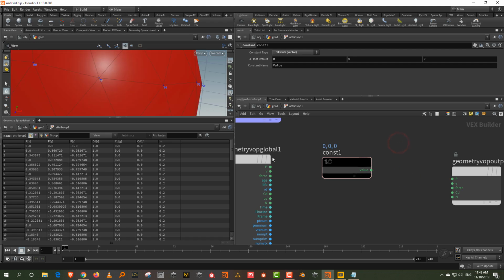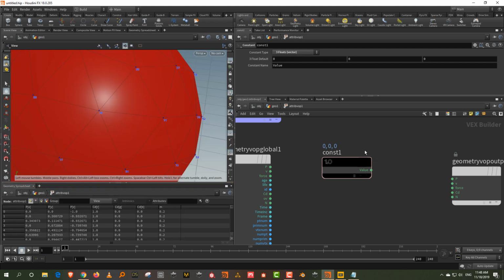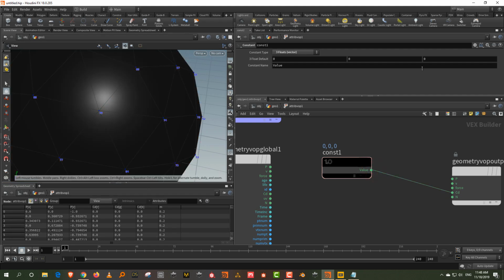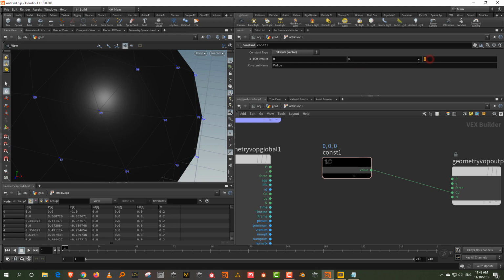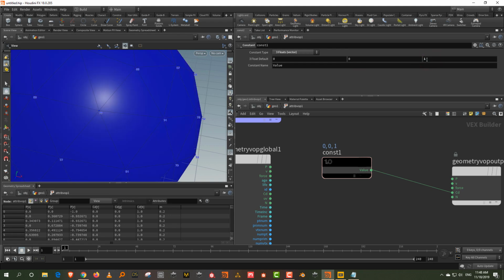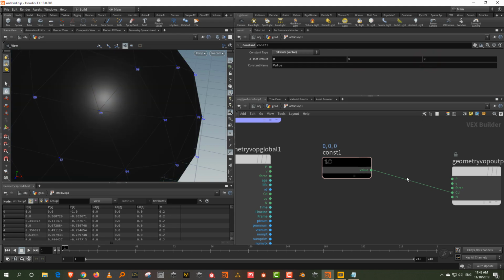And you can do the same thing with anything. If I take this 0, 0, 0, and plug it into Cd, then it'll turn black because this is black. If I make it 1 here, then this becomes green. Or if I make it 1 here, it becomes blue. So you can essentially just do that.